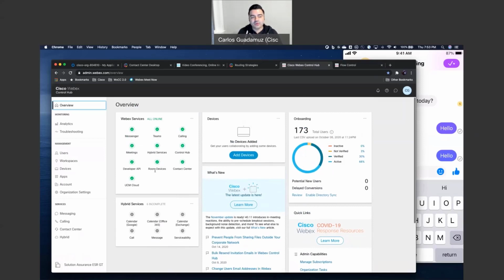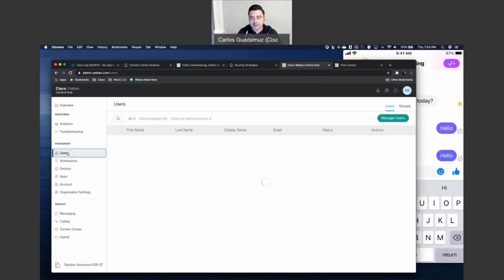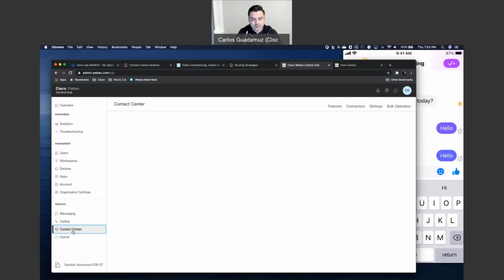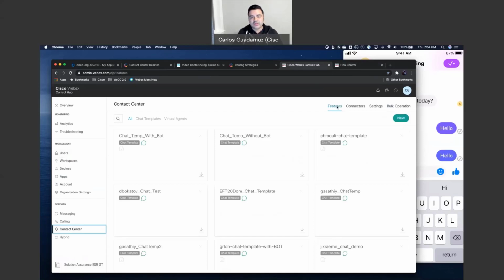But the places that we really want to focus in on are things like users. This is where an admin would add their users and enable them for Contact Center. But also the most important part is actually coming down here to the Contact Center part. And I like to start on the Features tab. So the Features tab actually breaks down into 3 tabs. It's like the All tab, which includes chat templates and virtual agents.